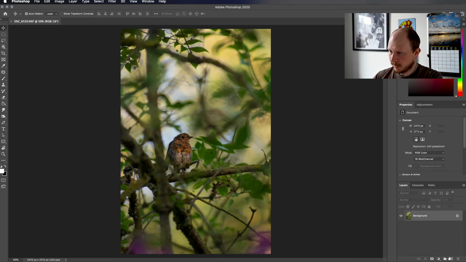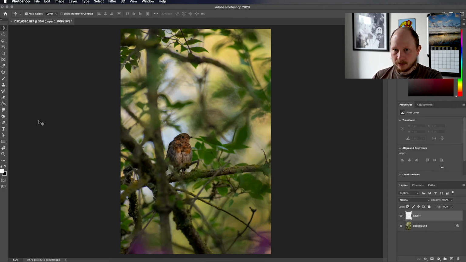Down in the layers palette, you can click this little icon next to the bin. That just makes a new layer. And then I'm going to use the clone stamp tool, which is here, and just change the size of my brush. You can use the square brackets on your keyboard. The left square bracket will make it smaller, the right square bracket will make it bigger.